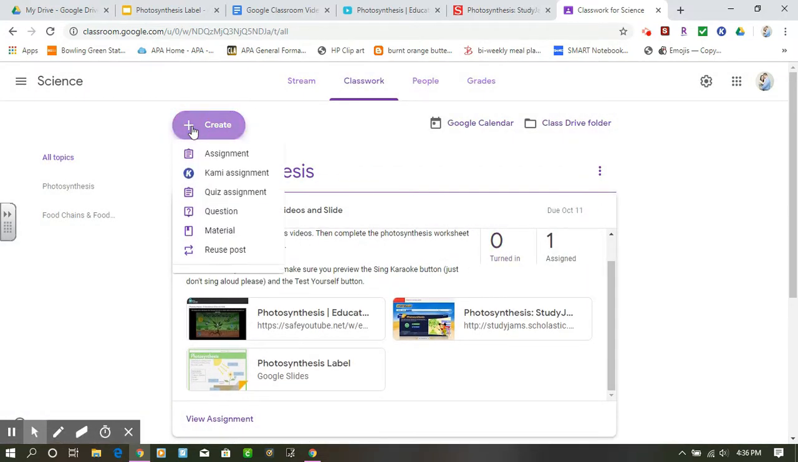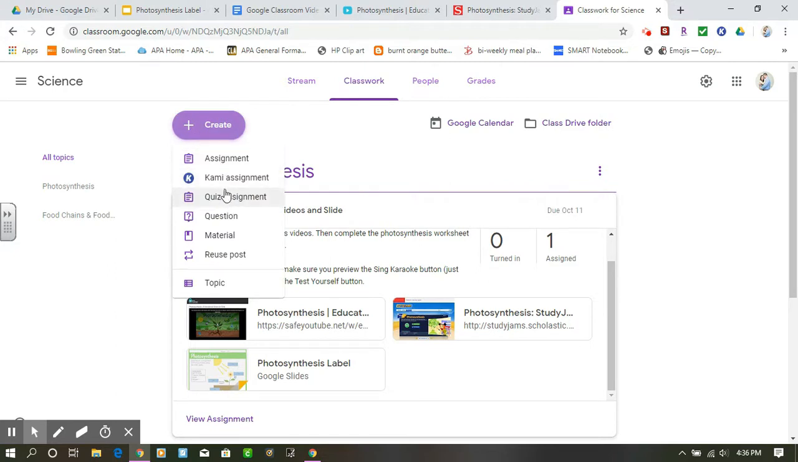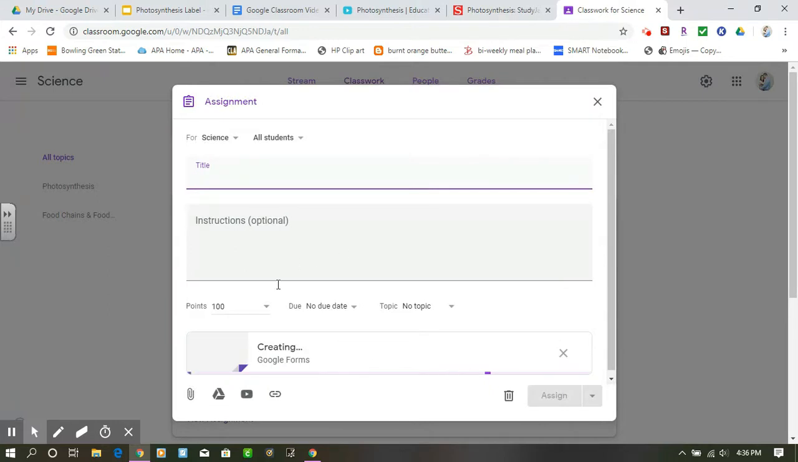Creating a quiz. There's 2 ways you can do it. You can create an assignment or a quiz assignment. If you choose a quiz assignment, it's going to give you a blank quiz form. You can create a quiz through Google Forms here, through this blank quiz. And again, that's a future video as well. Or if you already created one, you can just attach it.